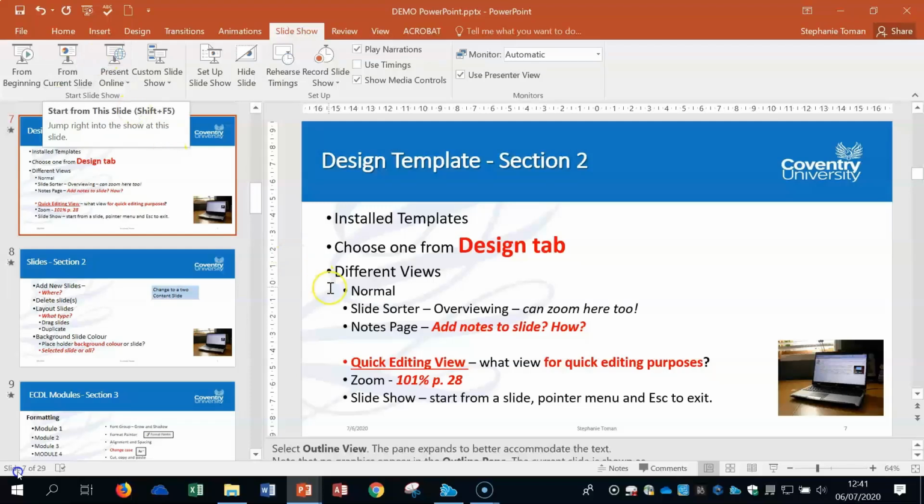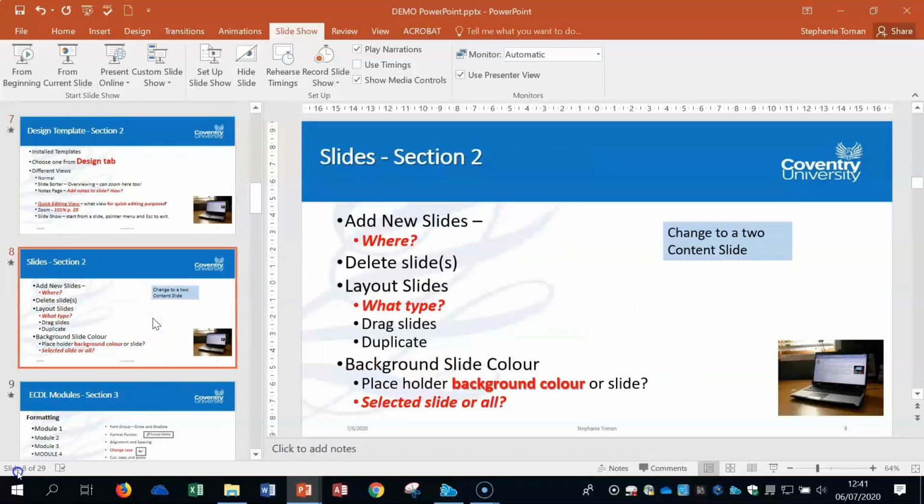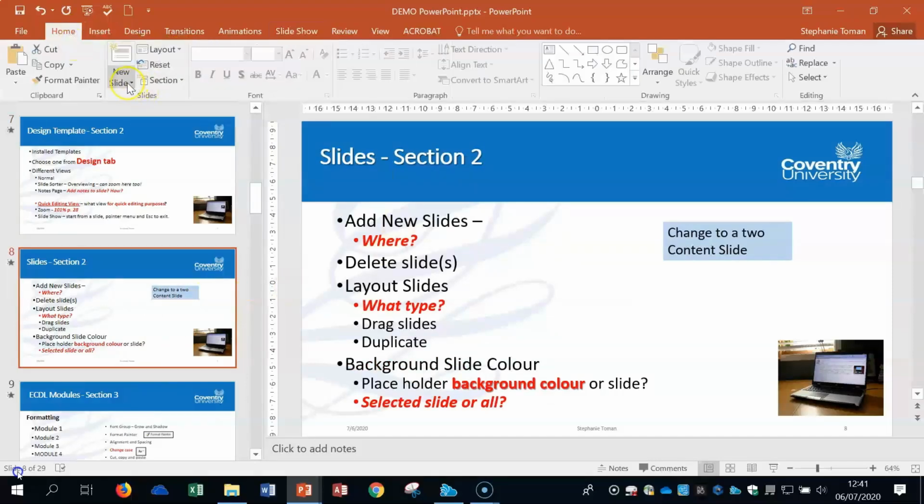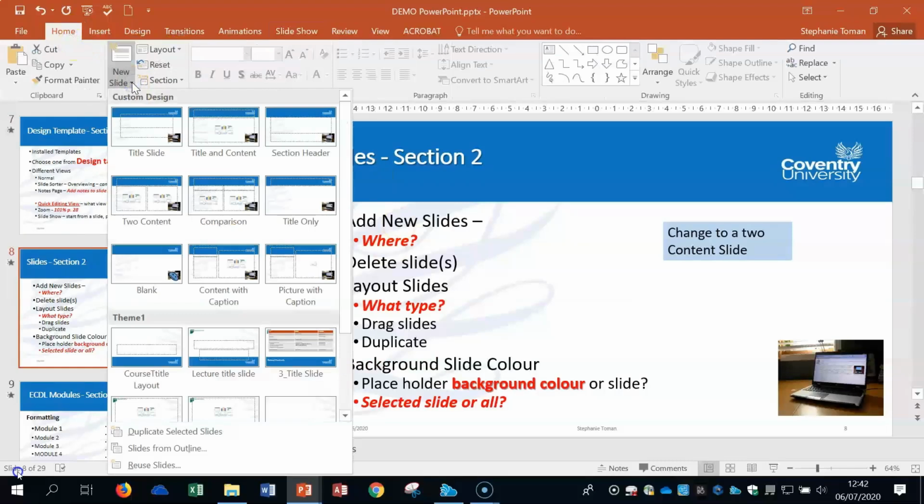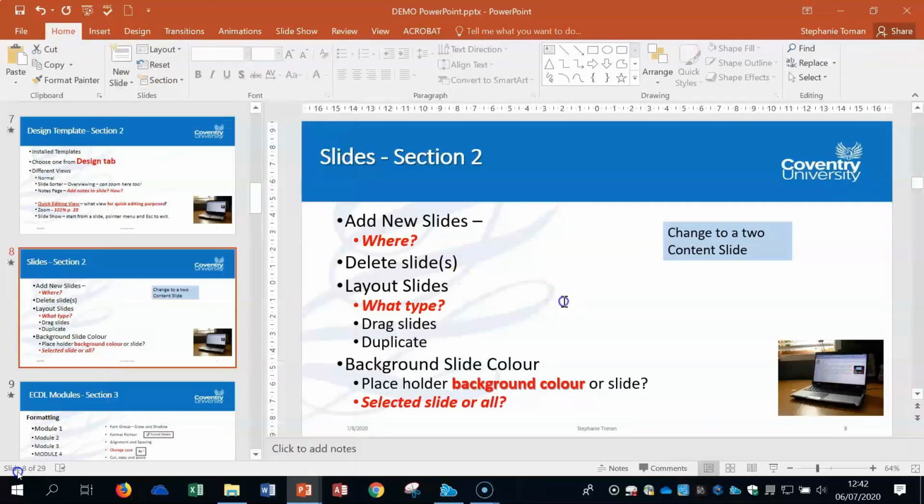Okay, so that's moving on now to the actual slides from slide section 2 to here. That's still on section 2, but now we're looking at the slides. So we've done the design, now how to use them correctly. So in the Home tab, you have the new slides here, different types, they've all got their names, as you can see, for different features.